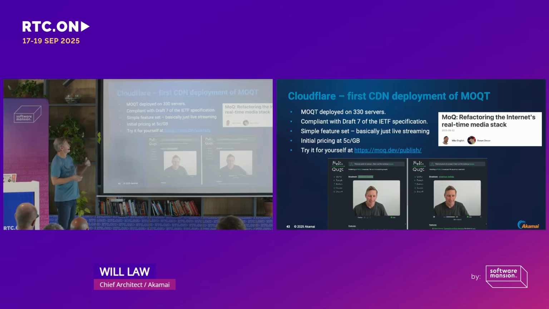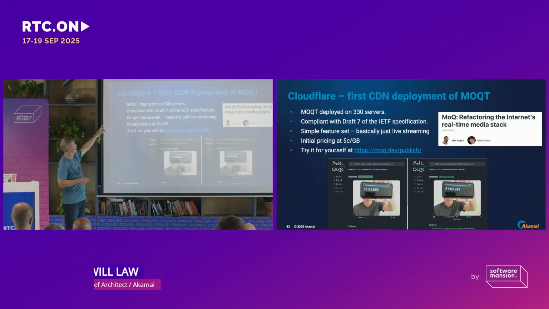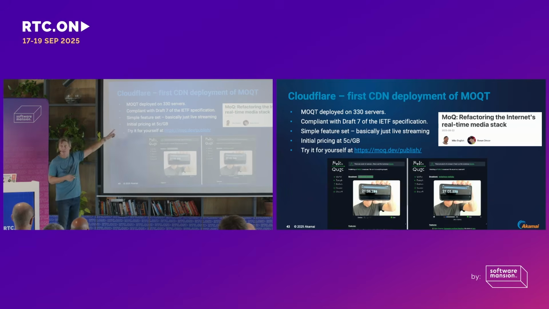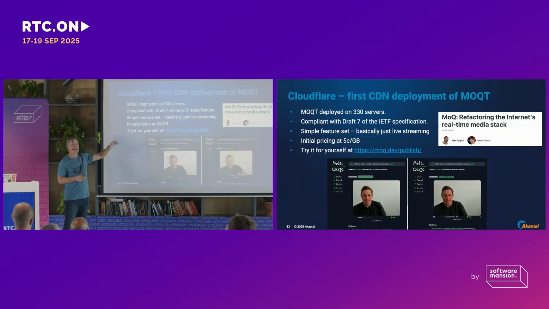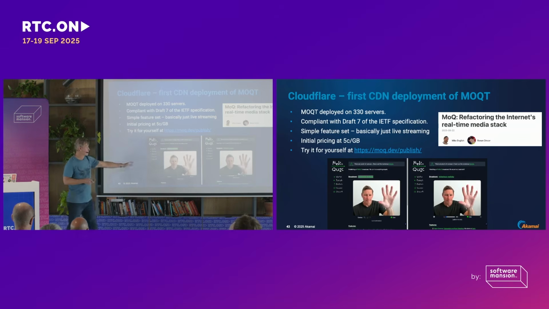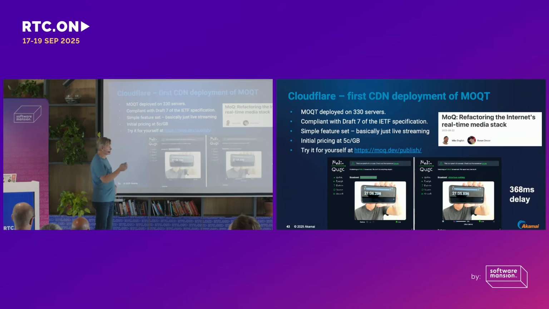I want to give a recognition to Cloudflare. They're a competitor of my company, but they just rolled out first MOQ deployment on 300 servers around the world. It's compliant with draft 7, though, which is one of the drafts from last year. But they've got it working. I'm doing hand-waving latency tests. It was 368 milliseconds. And I think that's not bad for a proof of concept that's rolled out.